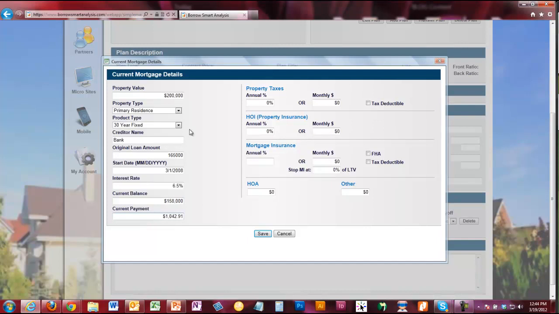$158,000. So I can see their payment, and this is really critical because it's a purchase, so I want to make sure I put in property taxes, insurance, and things because it'll help me to compare what they're doing now with what they're going to be doing.